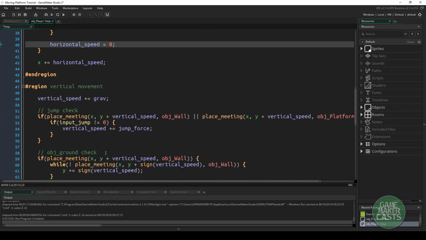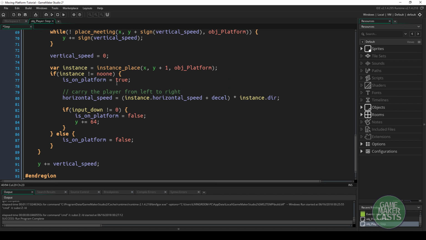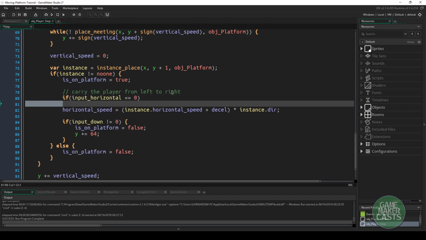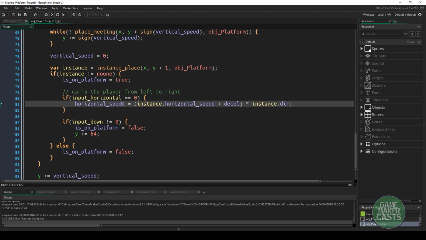Finally, the next thing I want to do is all the way down here where we check to see if we are on the platform and whether or not we can carry the player. Right here, all I'm going to do is add a little if statement. I'm going to say if the input horizontal is equal to 0, then what we want to do is carry the player left or right.